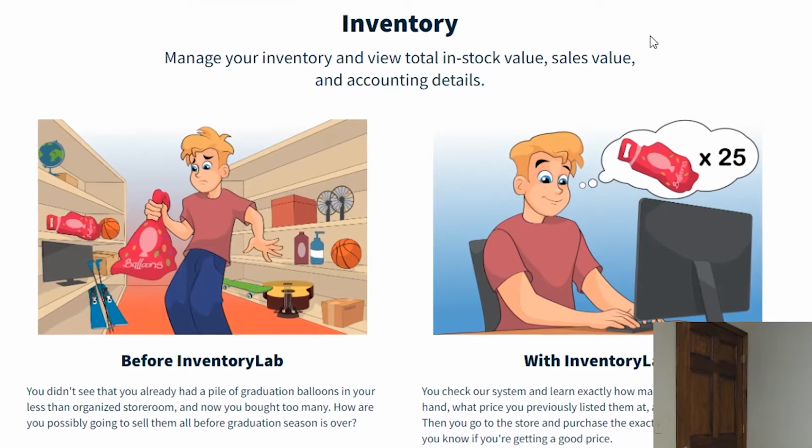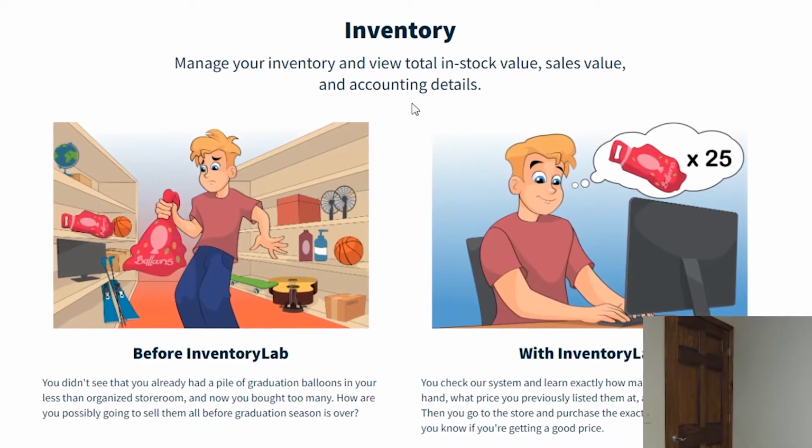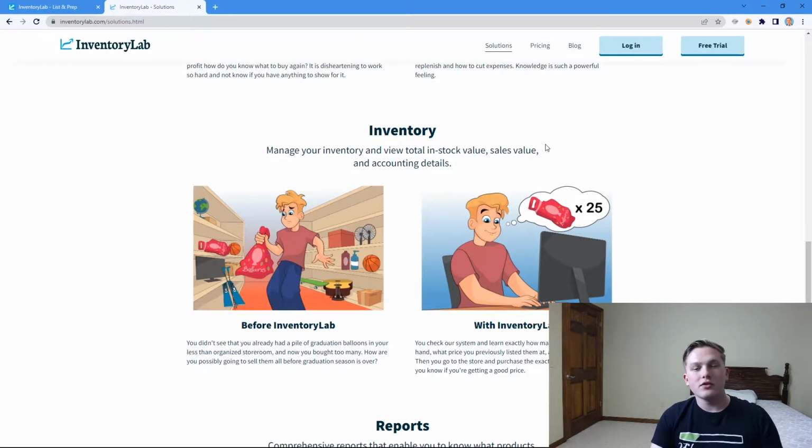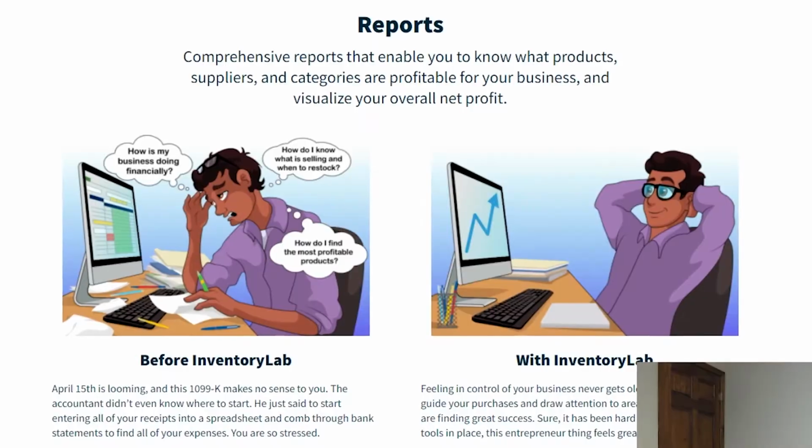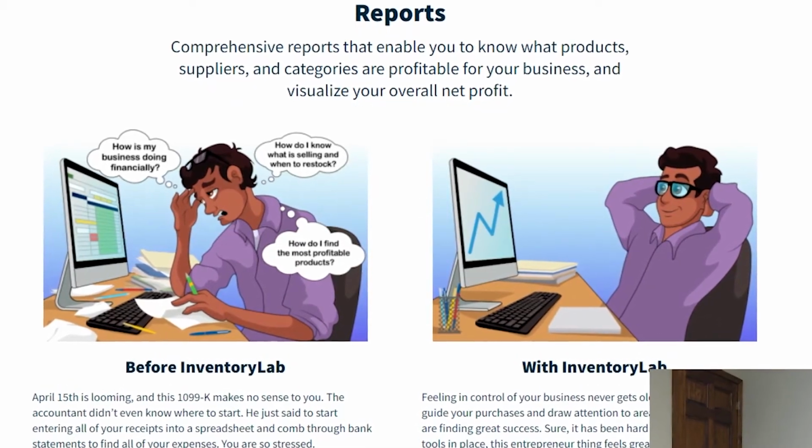Inventory Lab, obviously it's in the name, it helps you manage your inventory. You can look at your in-stock value, you can look at your accounting details, you can see everything that you have on hand. I'll be honest, I don't use this feature a ton, but it's there for you if you like to use it. And then they have tons of reports, profit and loss statements, velocity reports, all these different kinds of reports that can help you manage your business.